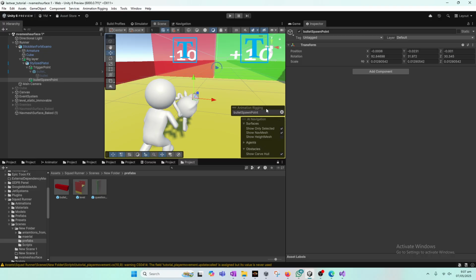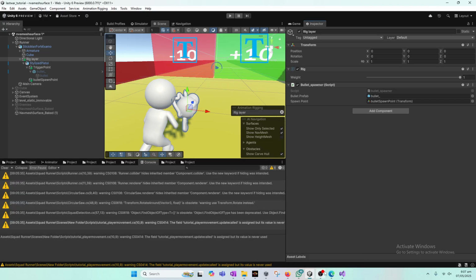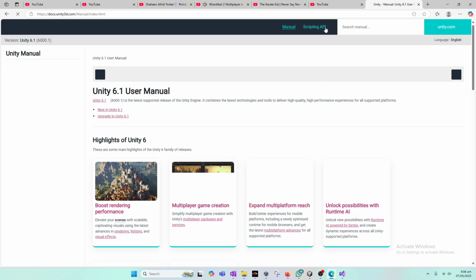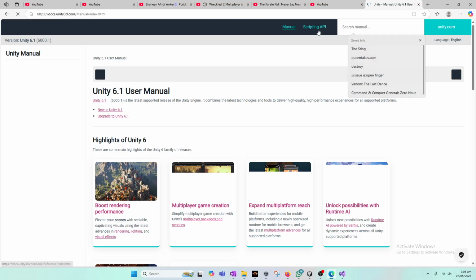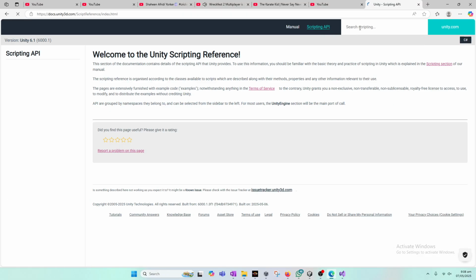And next thing we will do is simply drag and drop our spawn point. And now, to create a prefab, we can simply head over to the scripting API. If you are new to this, you can simply head over to the scripting API and search prefab.